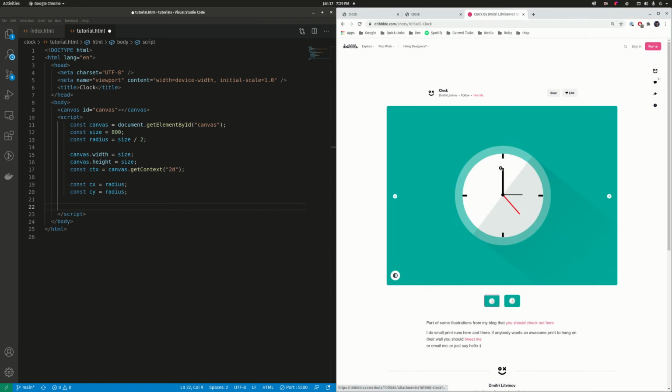Okay, so going back to our clock, we need to draw three separate circles. We need to draw the clock rim, the clock face, and the center circle where all the gears connect. So in order to do that, let's define a helper function, since a lot of this code is going to be reused. So let's call it draw circle.